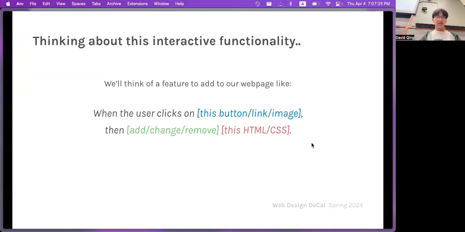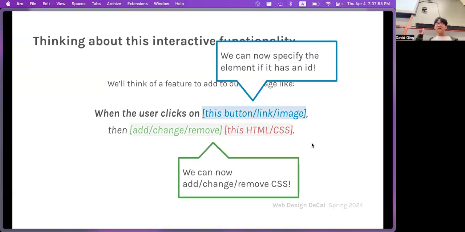And yeah, so we can now think of this interactively because we can call JavaScript interactively when people click on things or do other things with the page. So one thing we might want to do here is when the user clicks on an image or a button or a link, then we can add or remove HTML or CSS. And yeah, let's break down each one of these parts. So for this button, or whatever it is, we can now specify an element if it has an ID. Any ideas on what function we might use to get it?